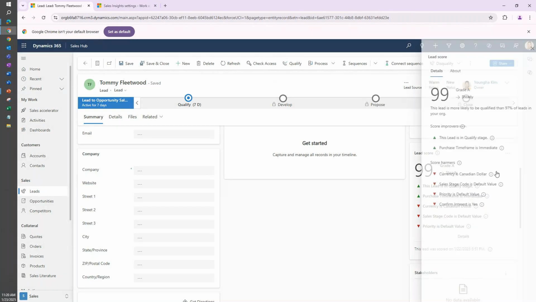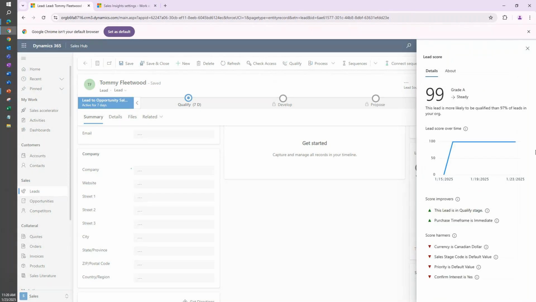And then you can go into more details for your score as well over time, right? So if you had created this lead last week, or you have a lead that's been created in your pipeline for multiple days, you can see the history of that as well, right?